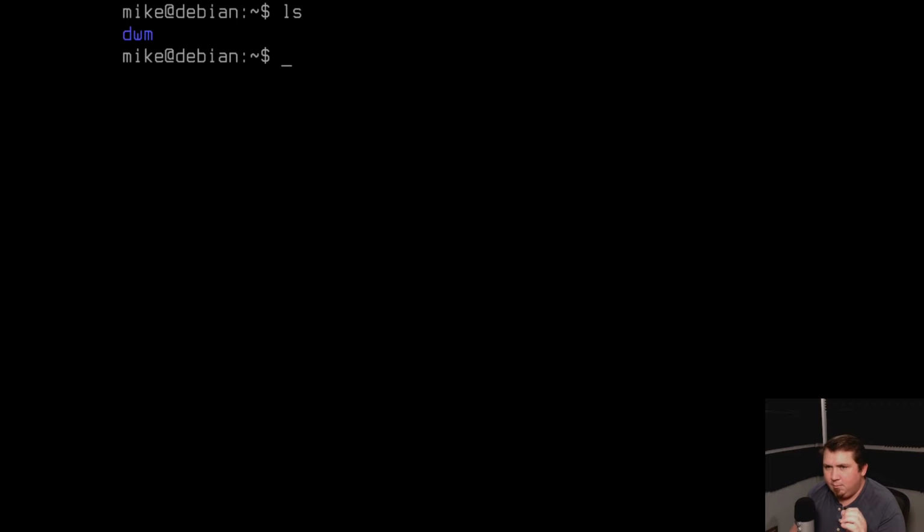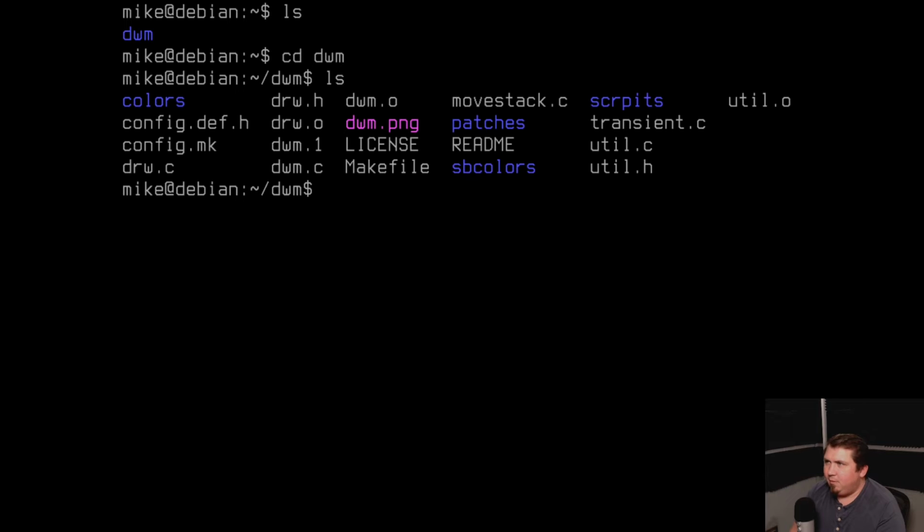I'm not going to touch that until later, because inside this DWM folder, I have a patches directory, I have a scripts directory, and an sb colors directory. The only thing I'm going to move is colors and sb colors, but that's going to be later, once I go to customizing everything. So until then, that's just going to sit in the home directory.